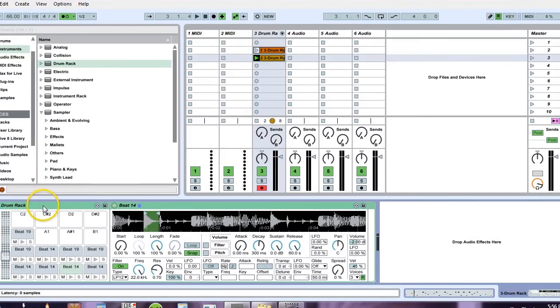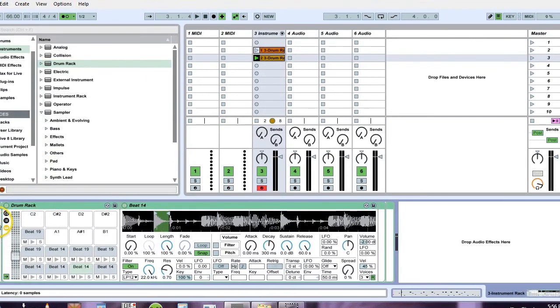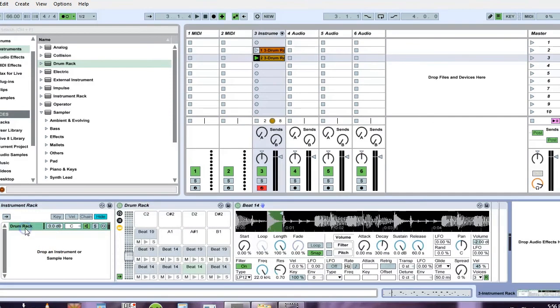Okay, in this drum rack, I'm going to group it, and I'm going to take that drum rack and I'm going to double it. And the new one, in this very same place, I'm going to grab some audio effects that I've made.